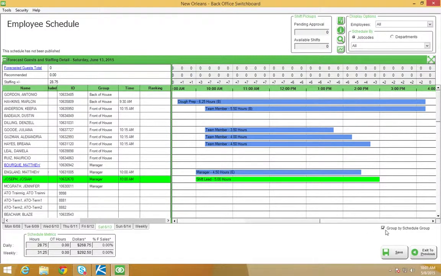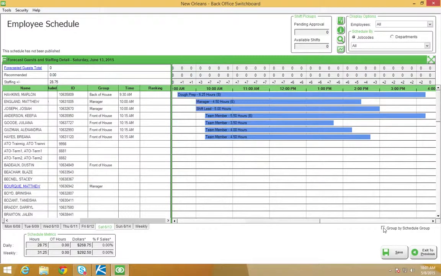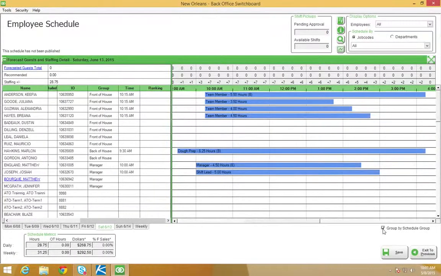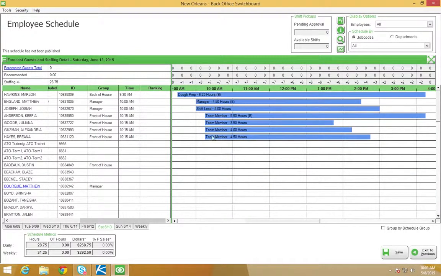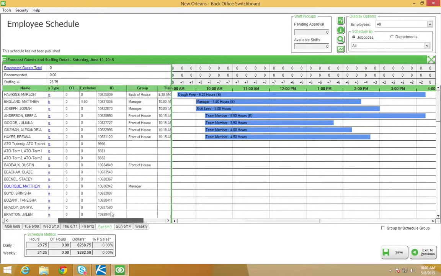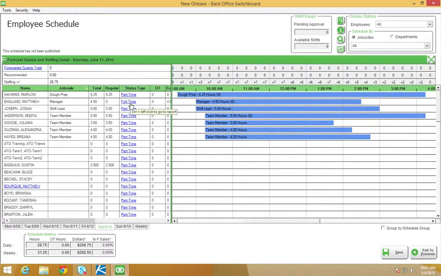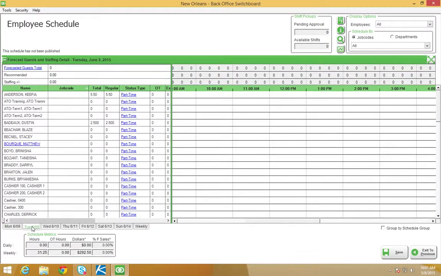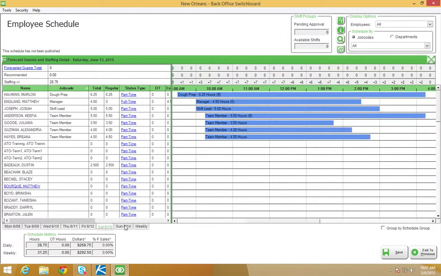I'm going to go here and just do some selections. You can always group it by schedule group. You can see that as I did it by a group, it separated it: front of the house, back of the house, manager. When I don't, it puts everybody at the top. It gives me everybody that I need to know, how many hours they are, and the totals. Now down here at the bottom you're going to see that you have your different days. You probably already noticed that in the front, but you're going to have to do each individual day.